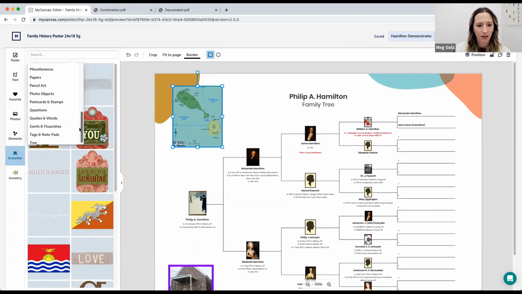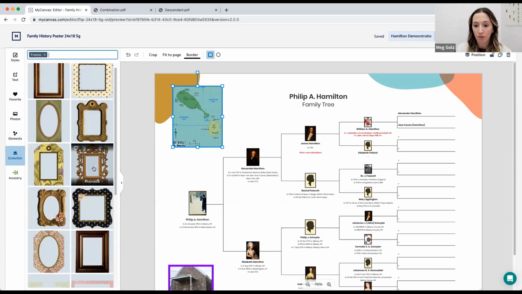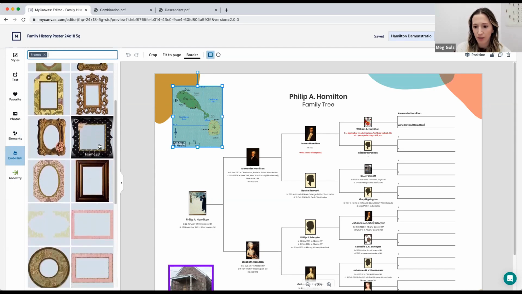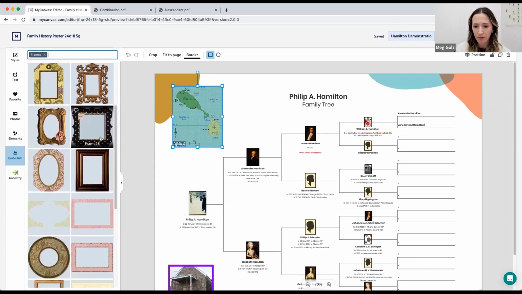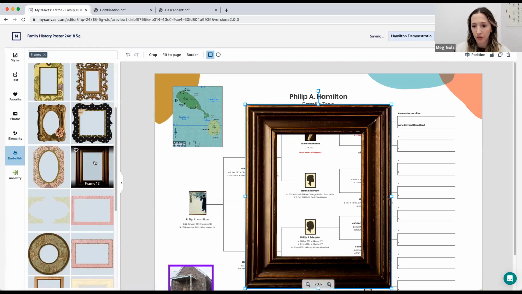I'm going to add a frame to begin with. So I'm going to look for the frame category. You see it here. And when I click on it, I can see the library of frames that MyCanvas has to offer. And I'm going to scroll down until I find one that I like for this picture. I'm going to try this one here. And to add it, I just clicked on it.